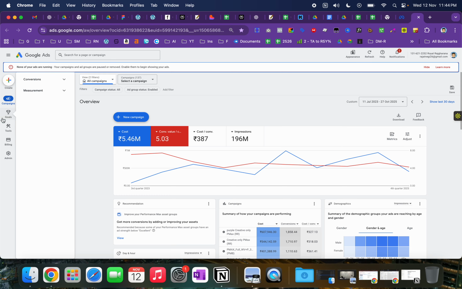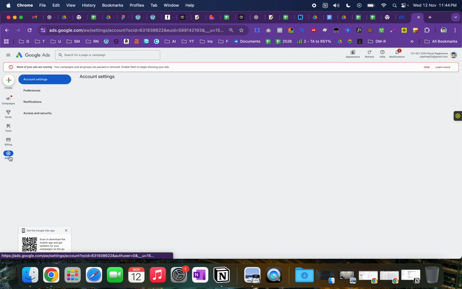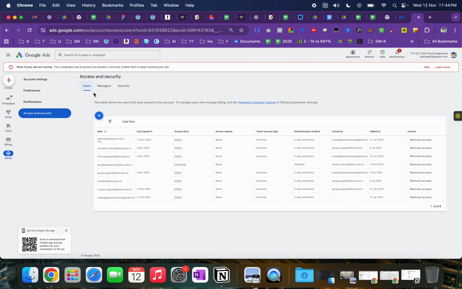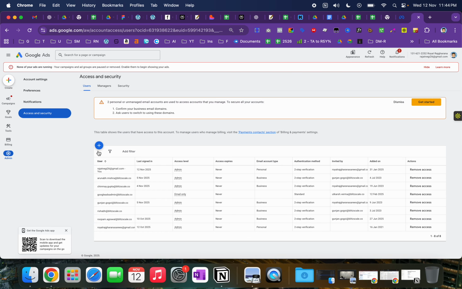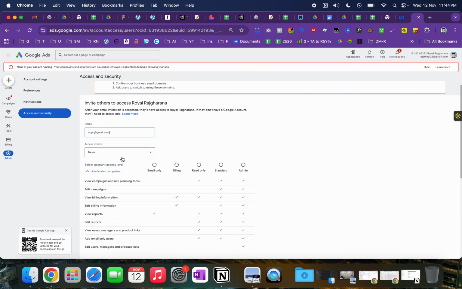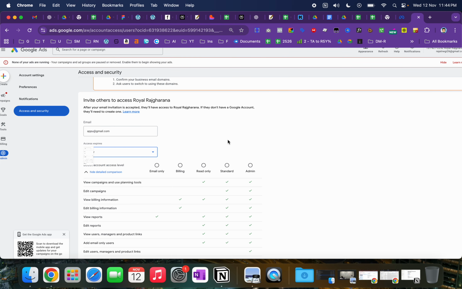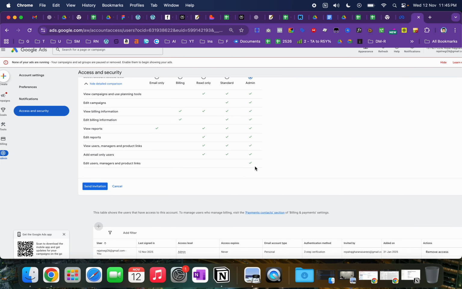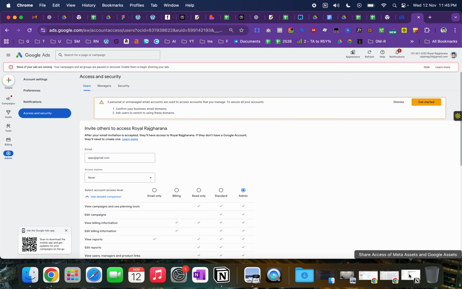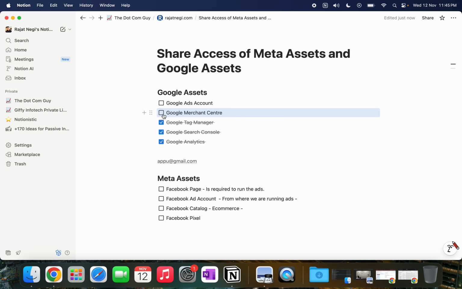And for Google Ads, you need to click on admin, then click on access and security, then users, and in users you need to click on this plus icon. Then enter the same email ID, set access expiry to never, click on admin, and then send the invitation. This way you need to share the assets. Now we are done with Google Assets.